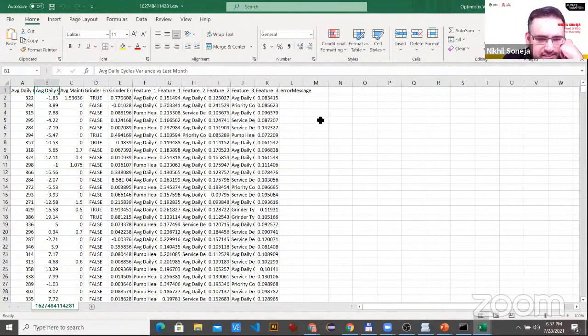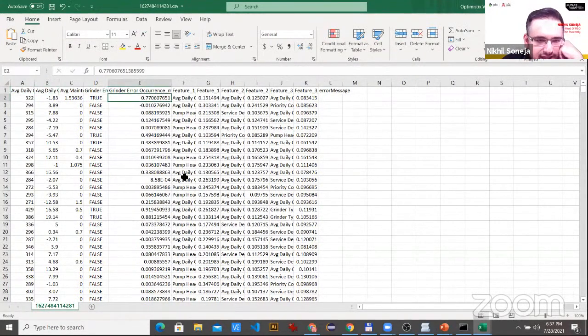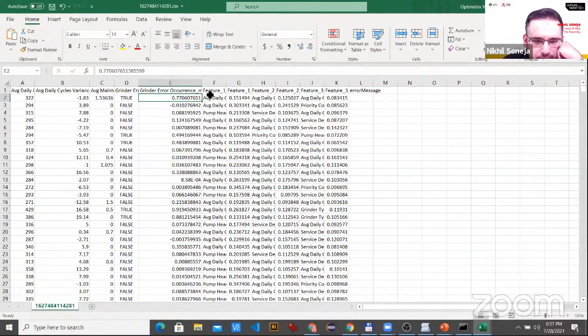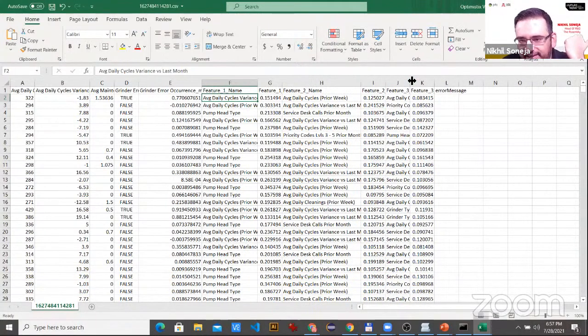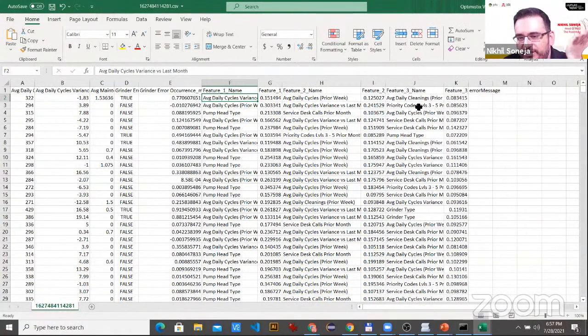So we asked for, you can see this is the output there, the grinder error occurrence for each value that we set as the input. We gave it 3 features to use. We said use cycles, and it selected its own variant. We don't control which features it used. We said use 3 features maximum. We could say use 5. That's the maximum number that we had in our model.